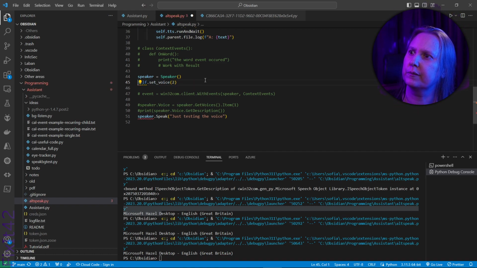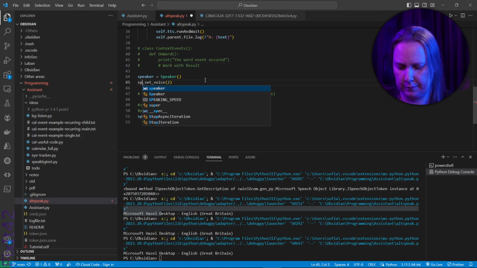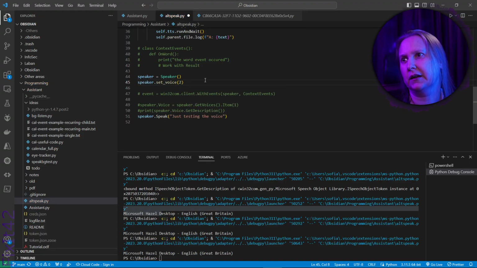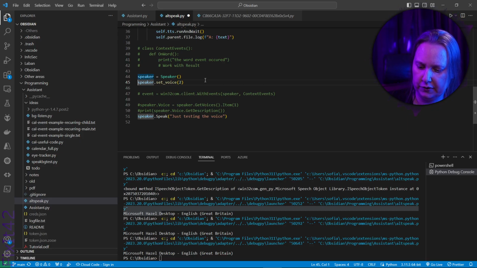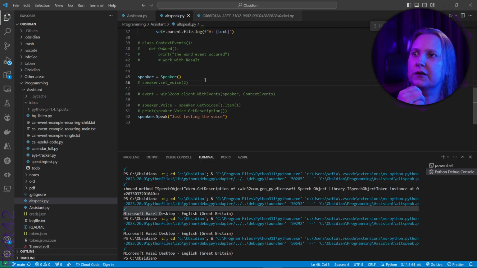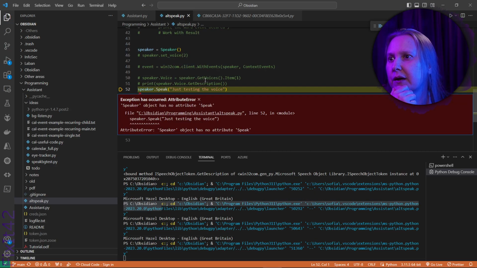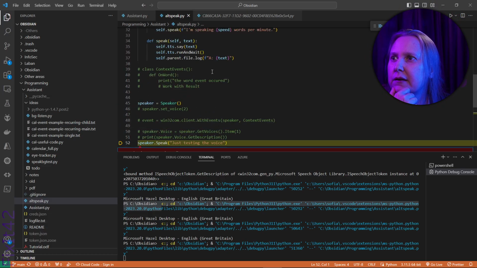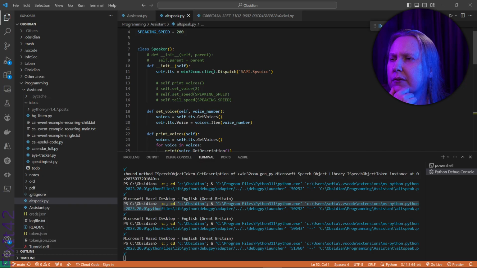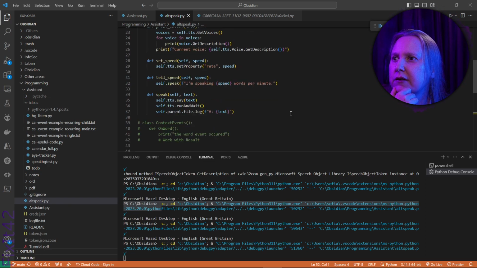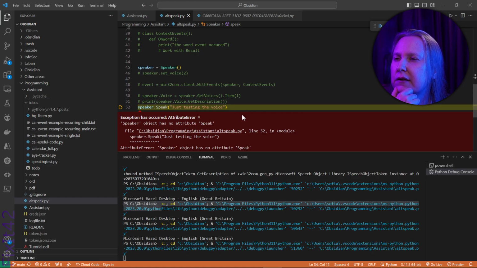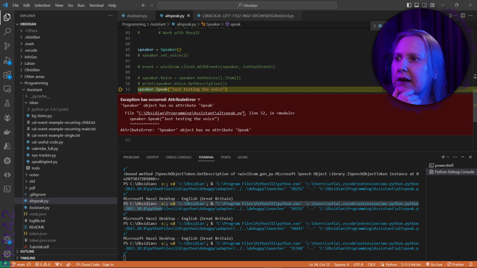So speaker.setVoice 2, if this works, if we start with this, we should hear the normal voice. No. Speaker doesn't have speak. Oh gosh. Of course it doesn't. I've not updated that. Speaker.tts.